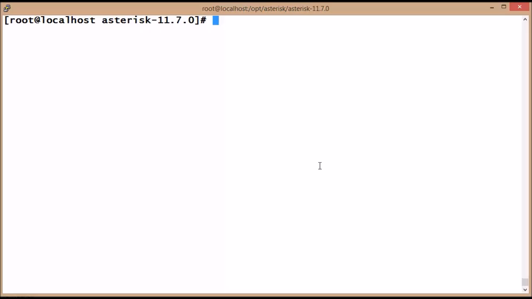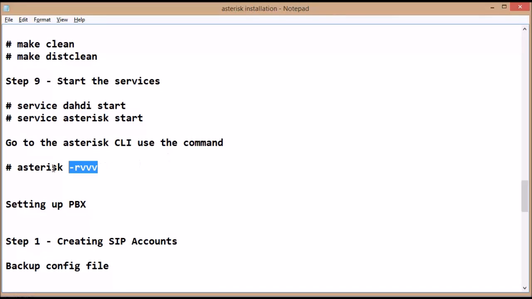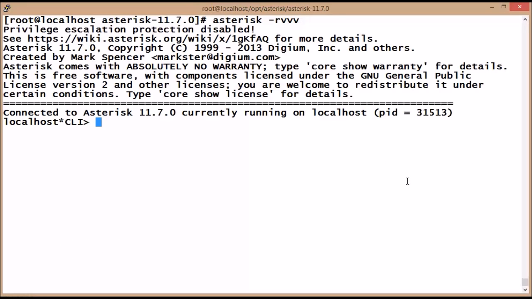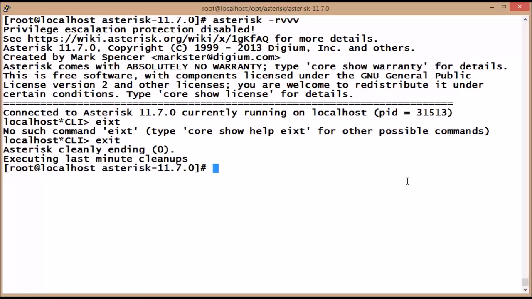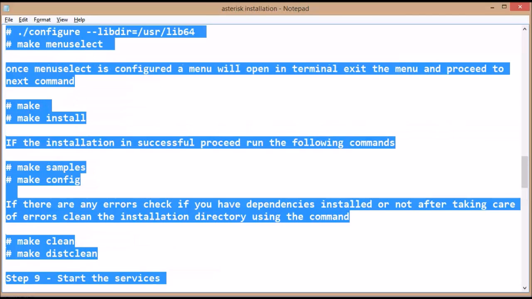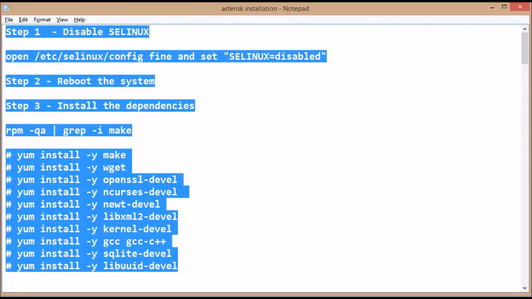So once your Asterisk is started, you can fire this command to check that Asterisk is installed, because it will make you enter the Asterisk CLI. So the command is asterisk -r -vvv. Once you enter, you will enter into the Asterisk CLI. Just type in exit to exit the CLI, and in this way we install Asterisk. So our first part is complete.